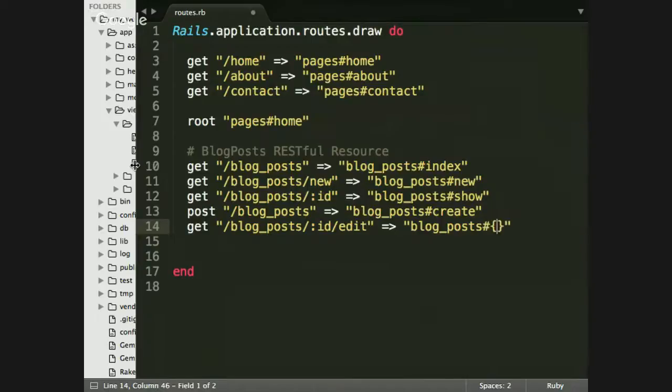Blog posts. All right. And we're going to create yet another action for this. Okay. Remember, we can reuse actions if we want, but this one we're going to create a new one. Okay. So this is going to forward to the edit action.